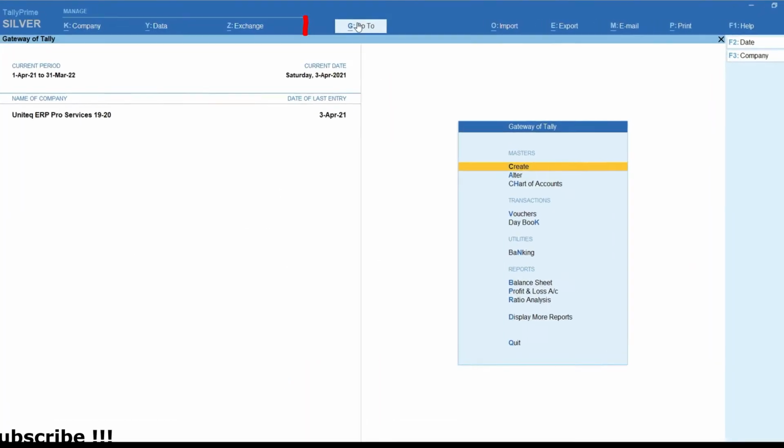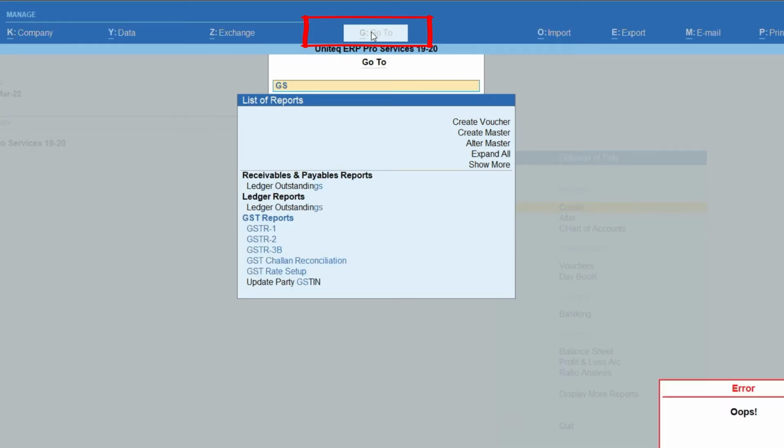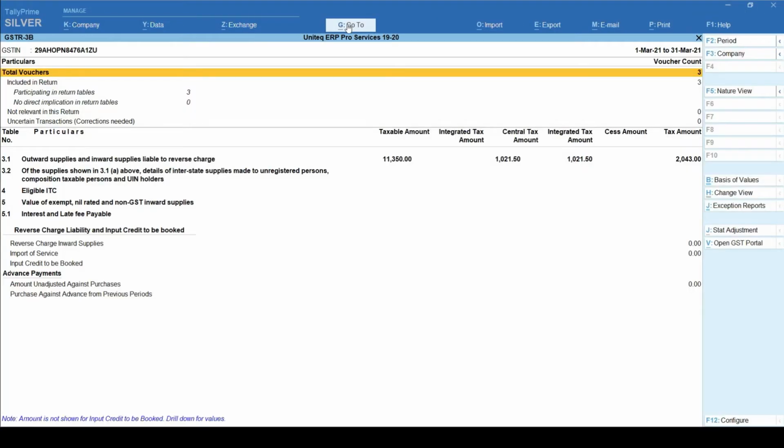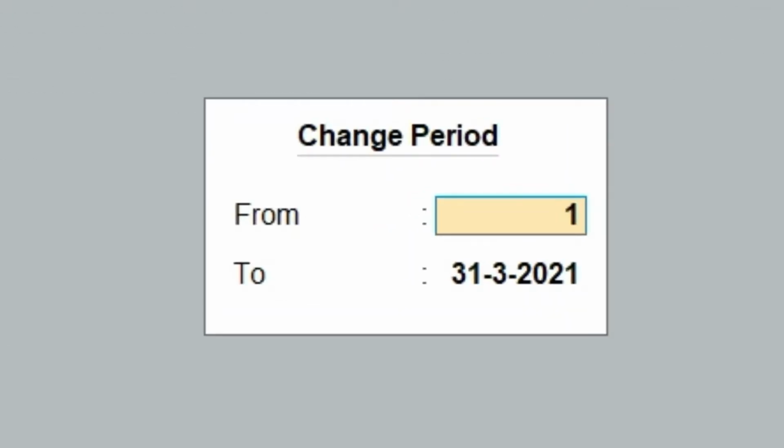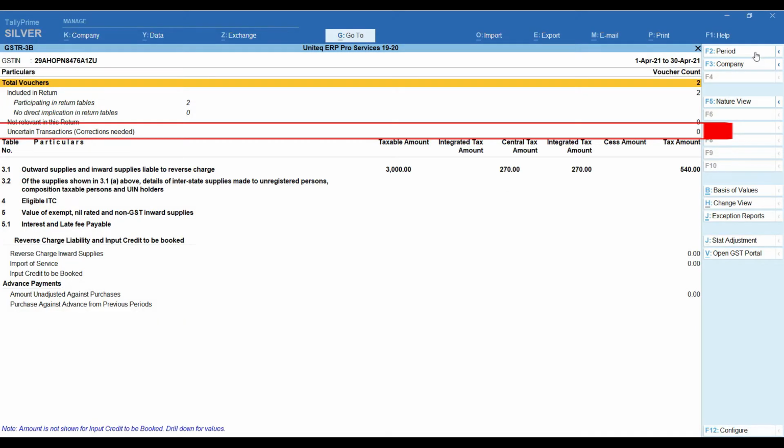Open Tally Prime application, select that company, click on go to option. There you can search the report GST 3B under GST report. In this report, first you need to change the date for which period you are going to file the return. Click on F2 option. Here you can change the period. I am going to select here 1st April 2021 to 30th April 2021.